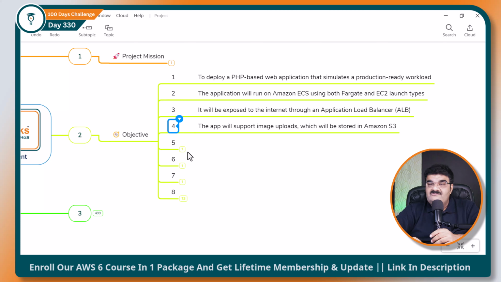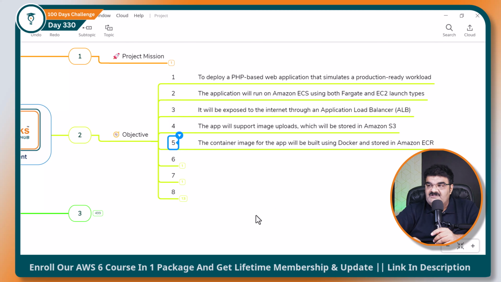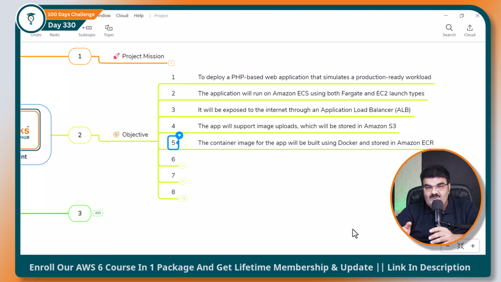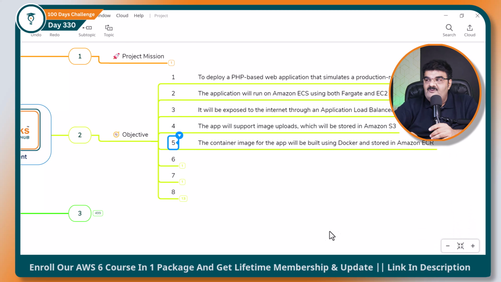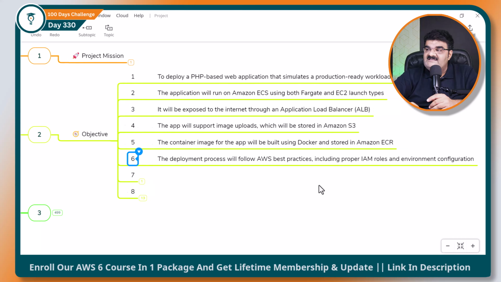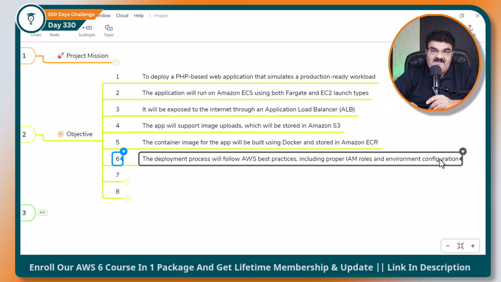We are going to use other AWS services as a part of the project. The container image for the app will be built using Docker and stored in Amazon ECR. If you have your application source code, how can you build a Docker image and how can you store this image in ECR, the Elastic Container Registry. So here we are going to understand one more AWS service which is closely working with ECS. As a part of the project, we will talk about everything regarding ECR. The deployment process will follow the AWS best practices, including proper IAM role and environment configuration.